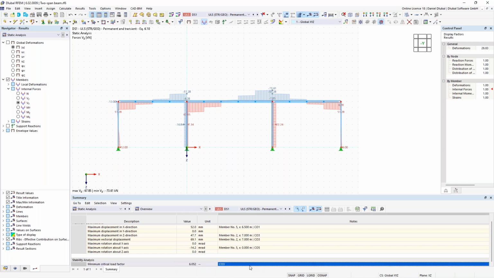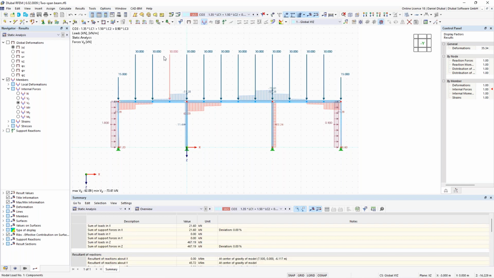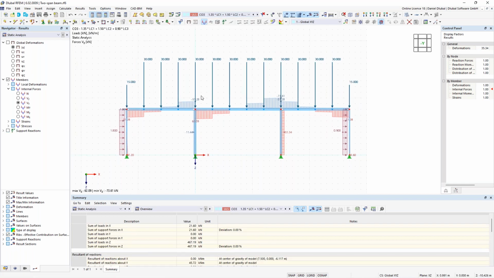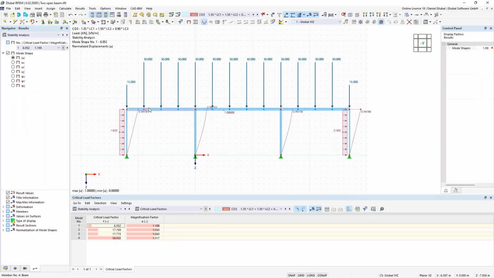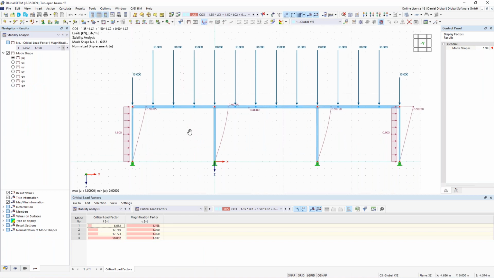And we see also the load combination, which is responsible for this value, and this is load combination 3. So let's take a closer look at load combination 3. Okay, this is this load situation, and now I jump here to the stability analysis, and I see here this different mode shape and also this buckling shape.